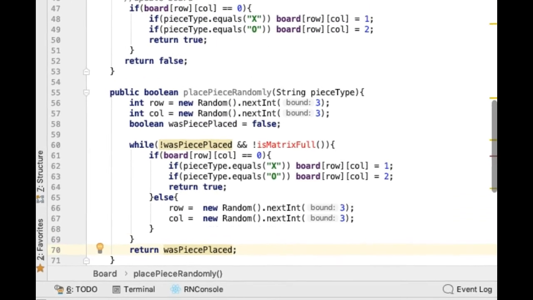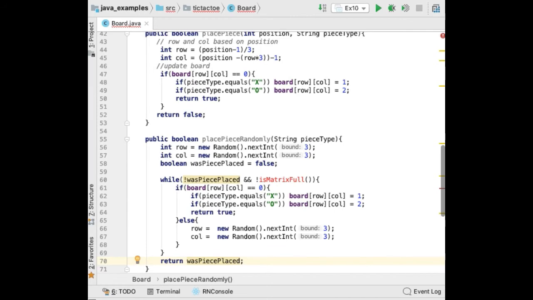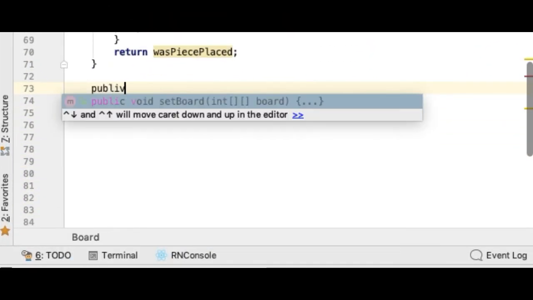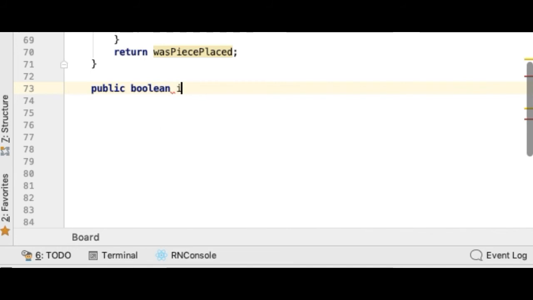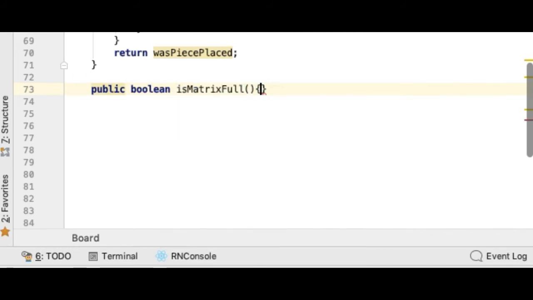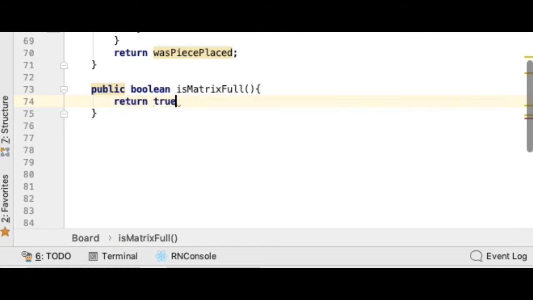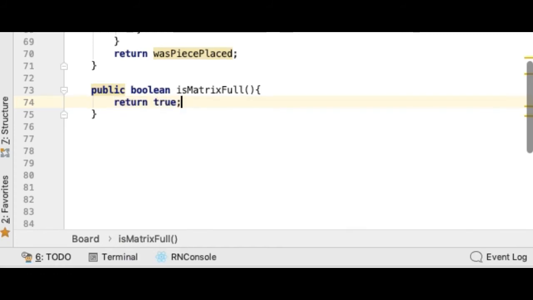Now we were talking before about checking if the matrix was full. So we are gonna need a small function to do that. The function should be called isMatrixFull, and it doesn't need any parameters, and it should return a boolean indicating if there were empty cells in our matrix. So I will pause the video here so you can try to write this function yourself.